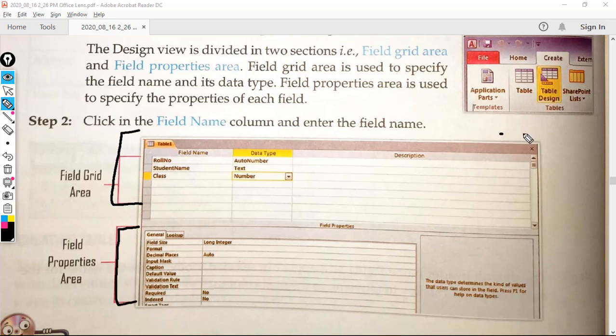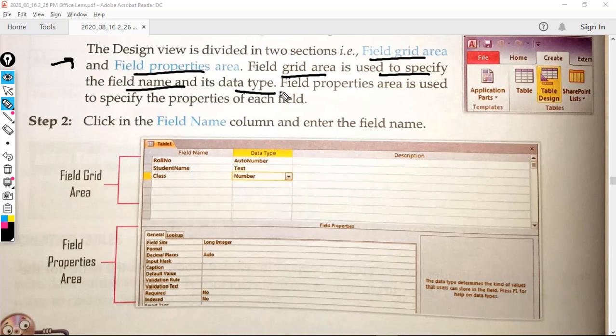In this field grid area we have to fill details like our field name, data type and description of that field. Whereas in the field property area we have to define field size, format, decimal places and some other things which are related to our particular column. Now, the design view is divided into two sections, that is field grid area and field properties area. Field grid area is used to specify the field name and data type, whereas field property area is used to specify the properties of each field.